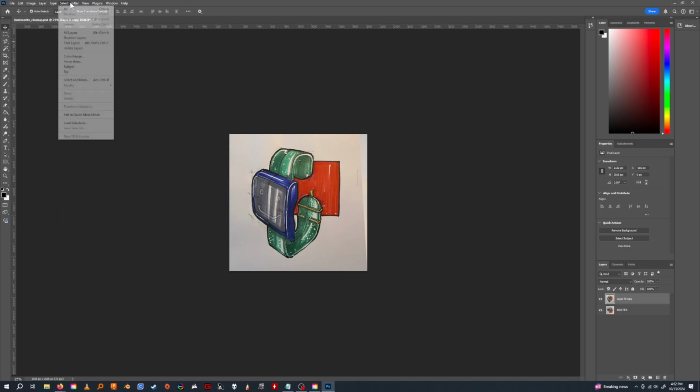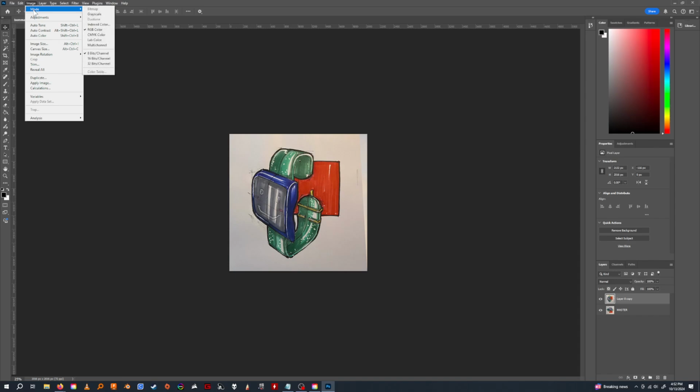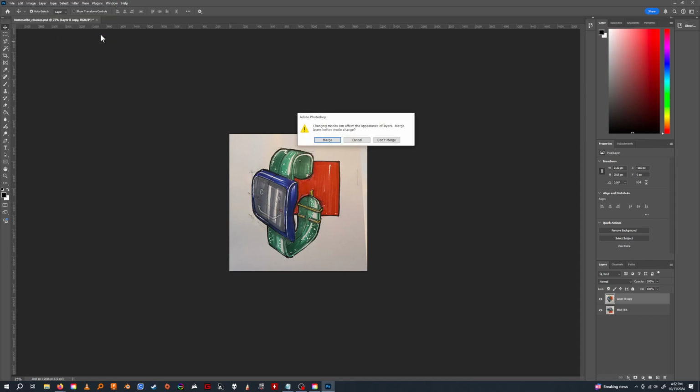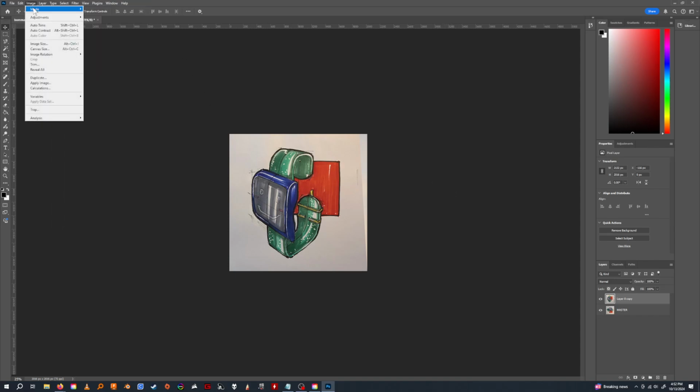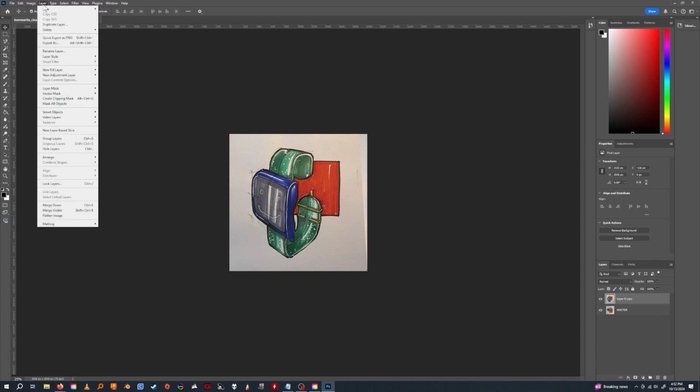All right, so next I'm going to go to Image, Mode, CMYK. And don't merge. Okay. Image mode, I am in CMYK. Cool. My image doesn't look too crazy. The colors don't look like they altered too much. But we need to be in CMYK for potential printing.